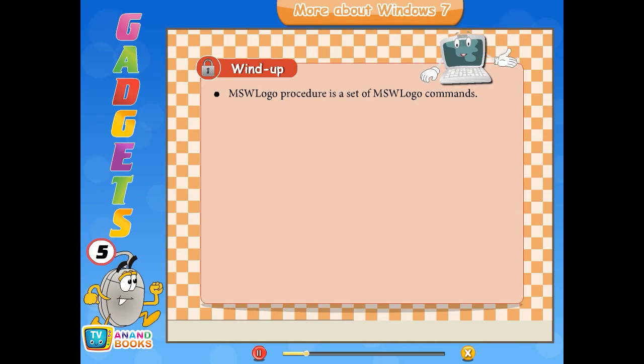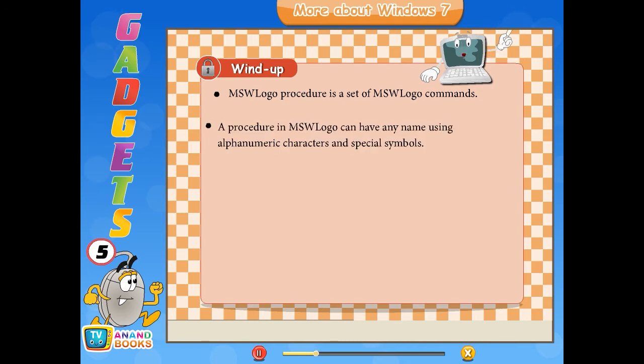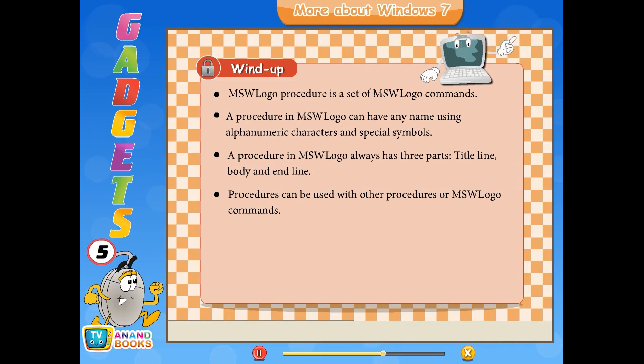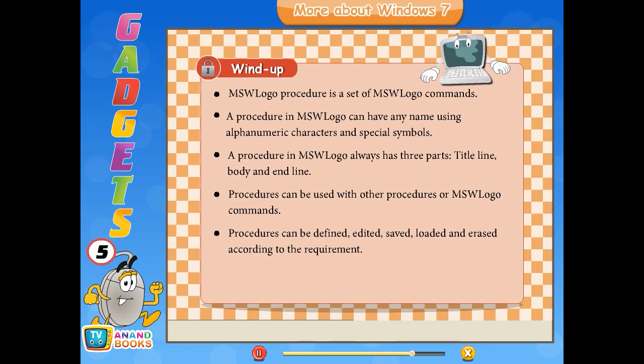An MSW Logo procedure is a set of MSW Logo commands. A procedure in MSW Logo can have any name using alphanumeric characters and special symbols. A procedure in MSW Logo always has three parts: title line, body and end line. Procedures can be used with other procedures or MSW Logo commands, and they can be defined, edited, saved, loaded and erased according to the requirement. The Add All button opens an editor window which lists all the procedures defined earlier.